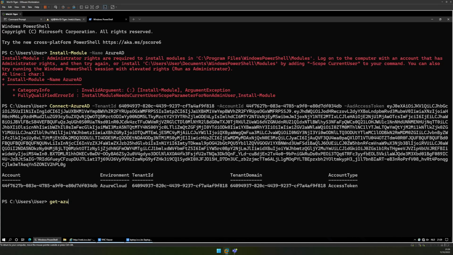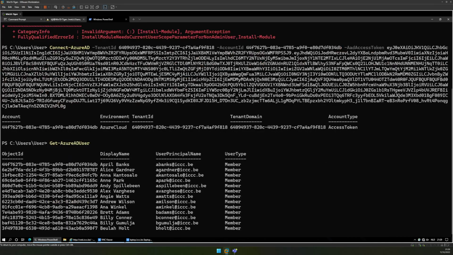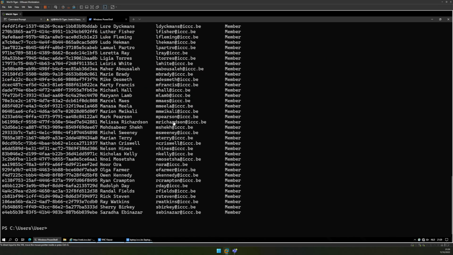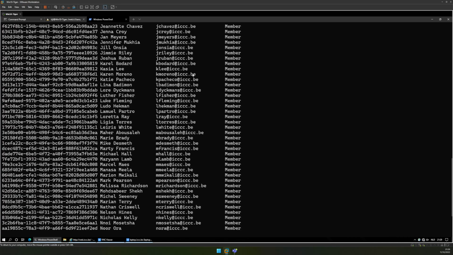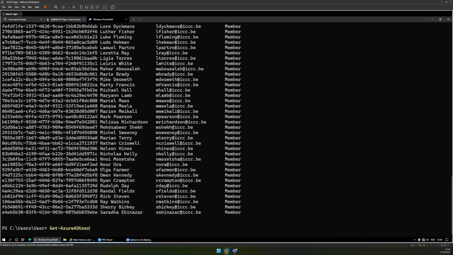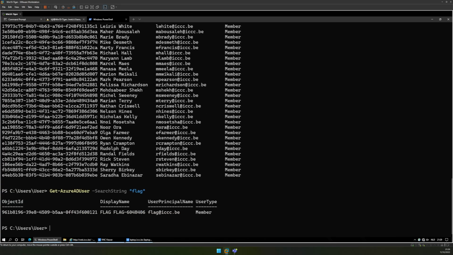So now we can run the commands that we love and love to hate. So for example, Get-AzureADUser is one of the commands of this module. So now we have full access to AzureAD. We can perform a search on, for example, the user flag. So now we have details on the user flag.